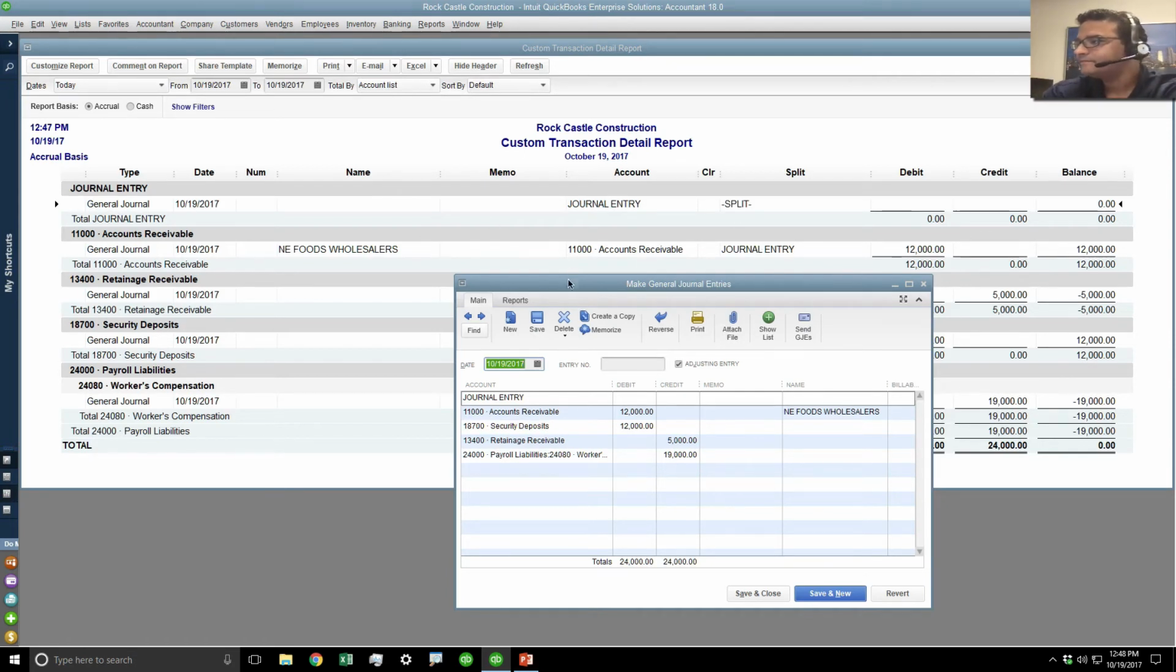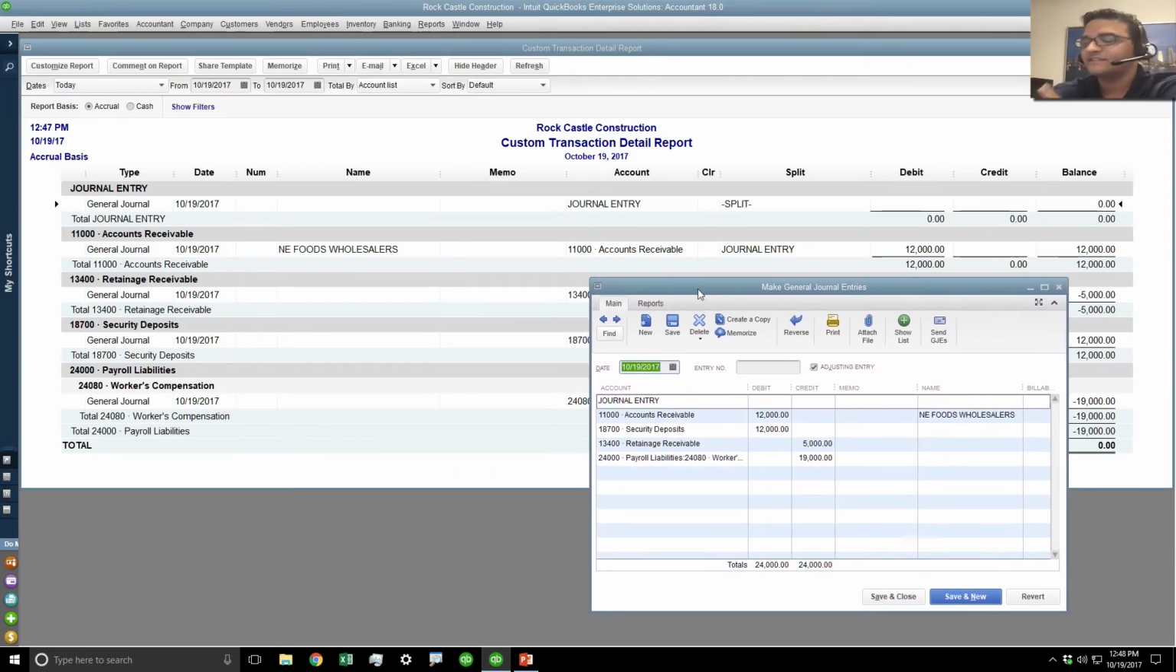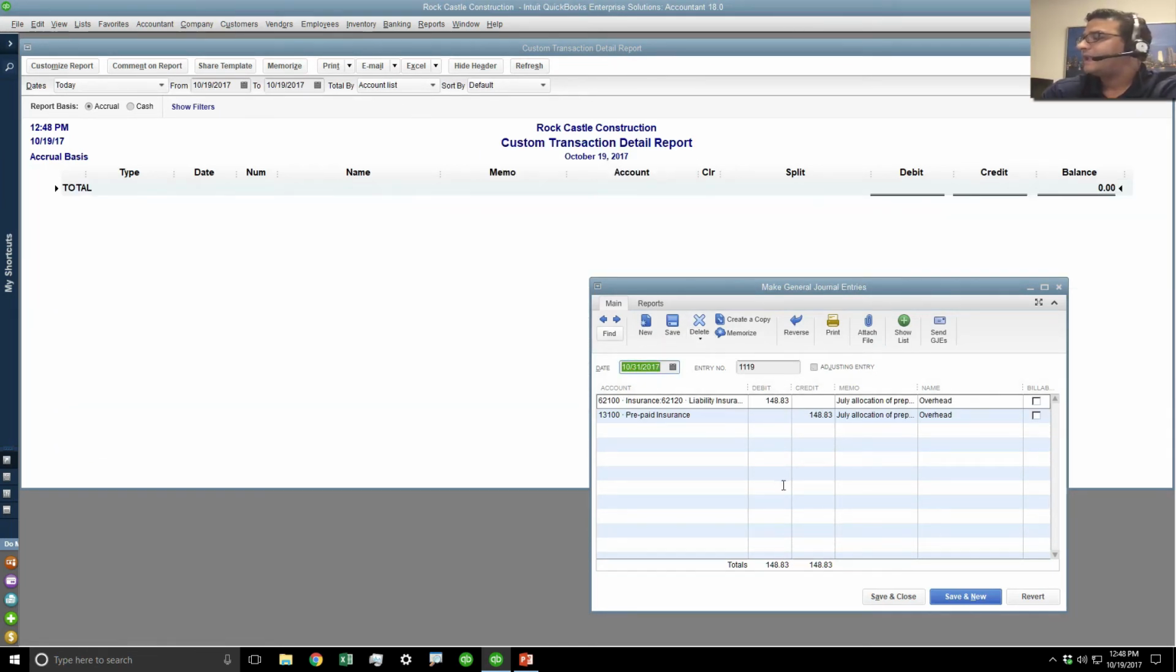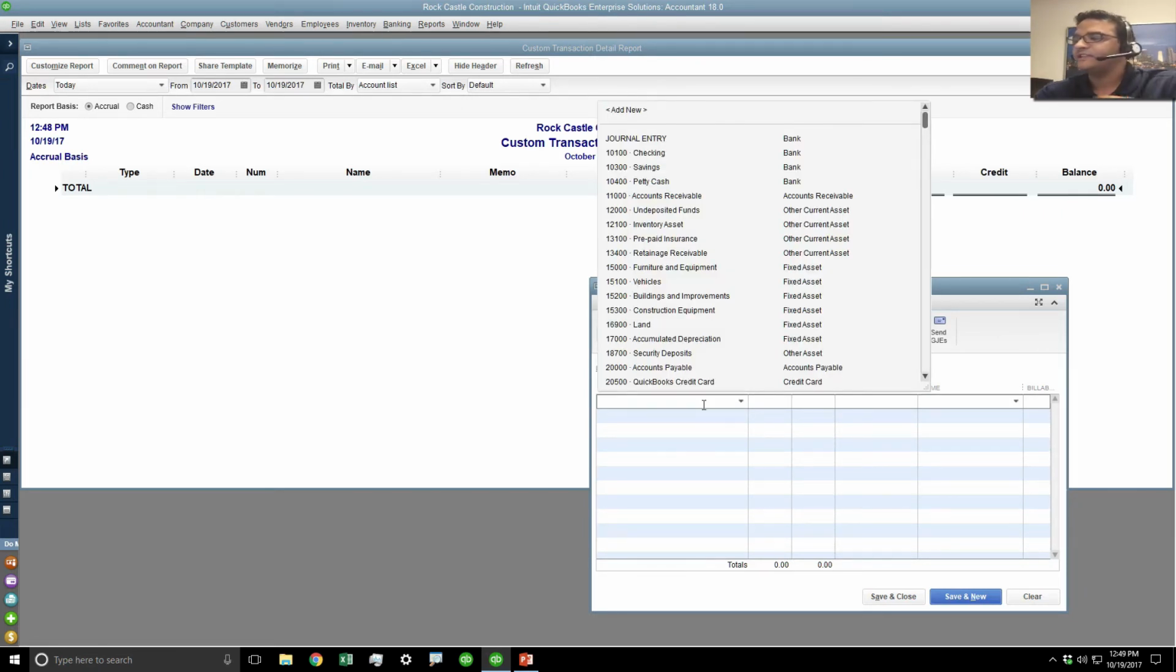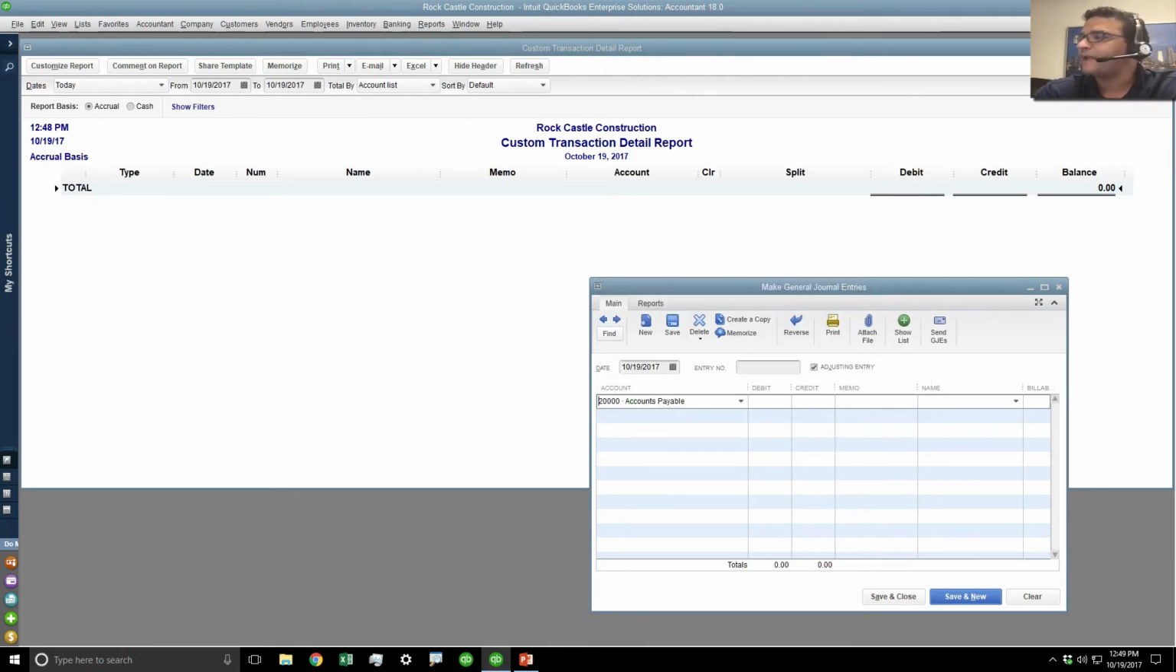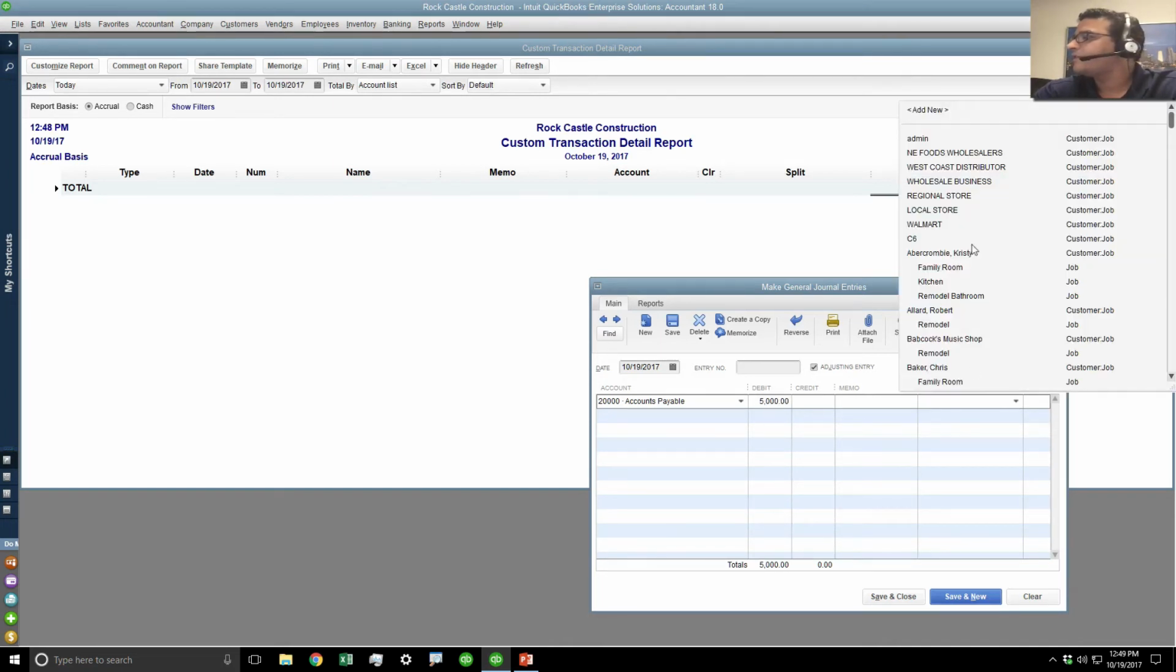And then I'm going to stay on the same topic, because this topic is really important. I'm going to delete this journal entry for a second, and I'm going to make a different type of journal entry. So let's say I make a journal entry where I'm doing a combination of things. Let's say, for example, I'm adjusting the accounts payable by $5,000 with one of my vendors.